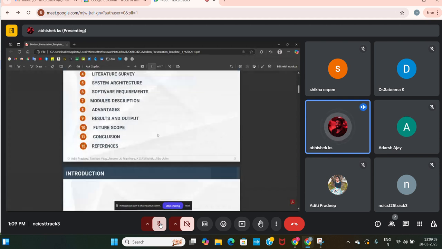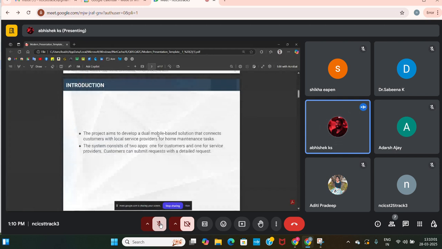Basically, our project develops a dual mobile-based solution that connects a customer with local service providers for home maintenance tasks. The system consists of two apps, one for customers and one for service providers. The customer can submit their request with a detailed problem, and the service provider will give a response to them.